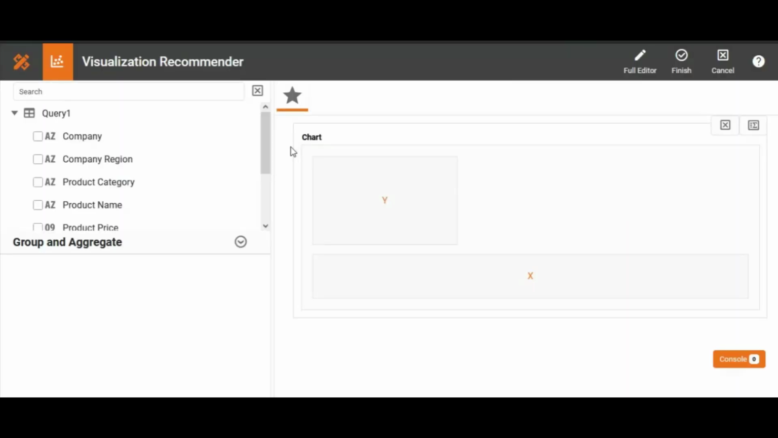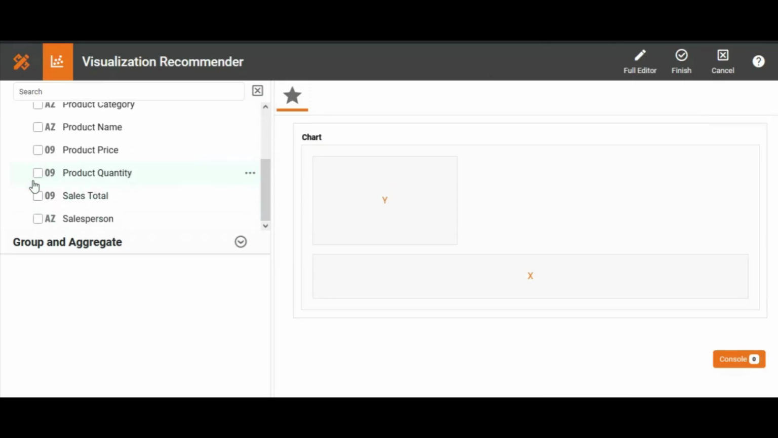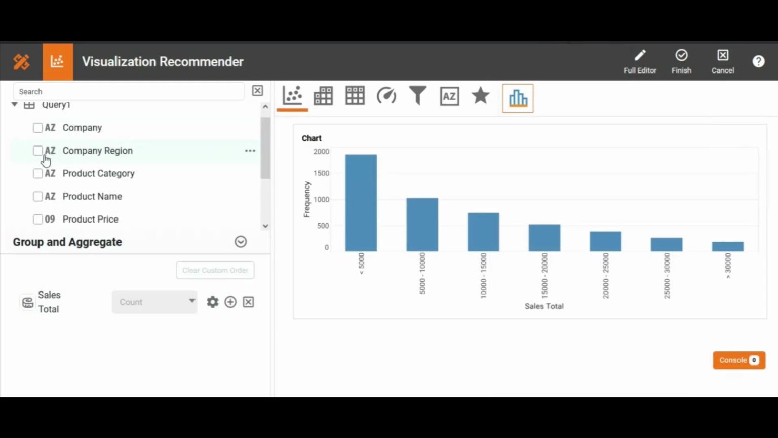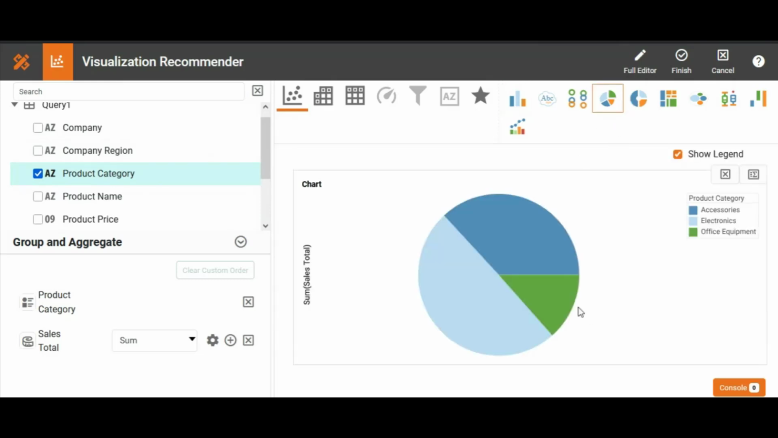Okay, so now for this chart, I'm going to focus on a visual breakdown of the sales total by product category. I had a breakdown of that in the table, but I want to see it visualized. Now I want to see how they make up the whole, so I'm going to select a pie chart. So now I have a pie chart that shows the proportion of each product category to sales. I'm going to click finish.